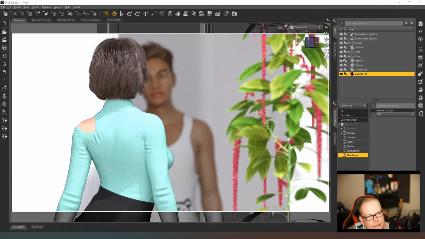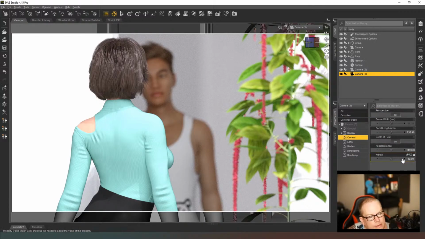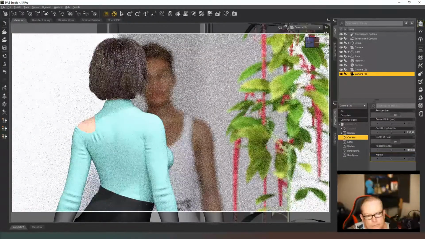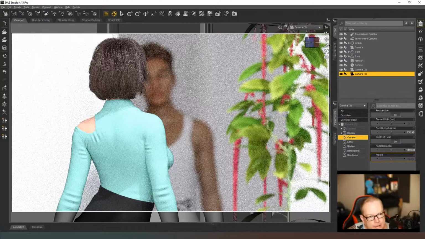That plant's a bit too in focus. Go back to our camera and try dropping our f-stop to 22. Excuse me, f22 is better. Now that's not quite so in focus.